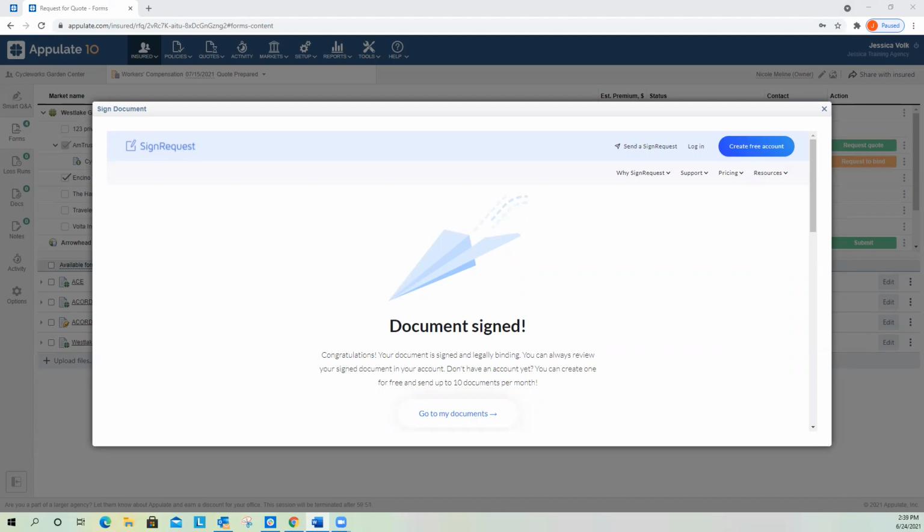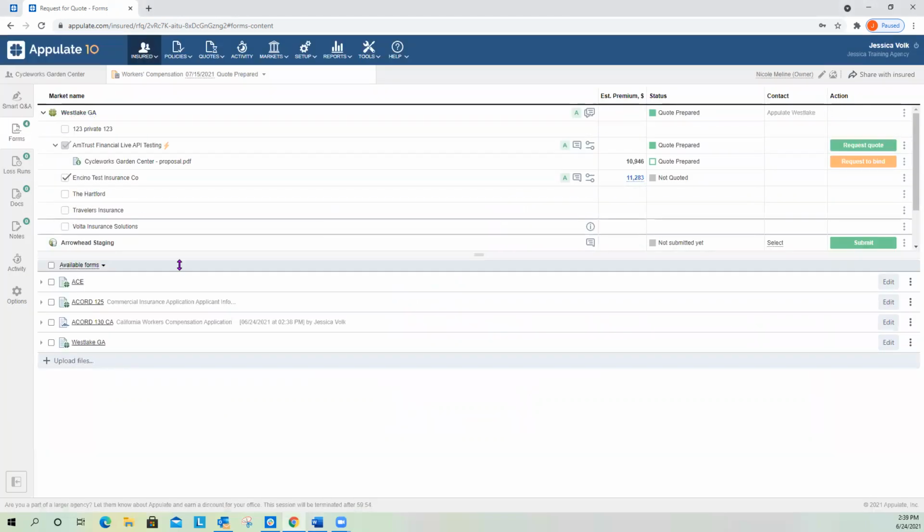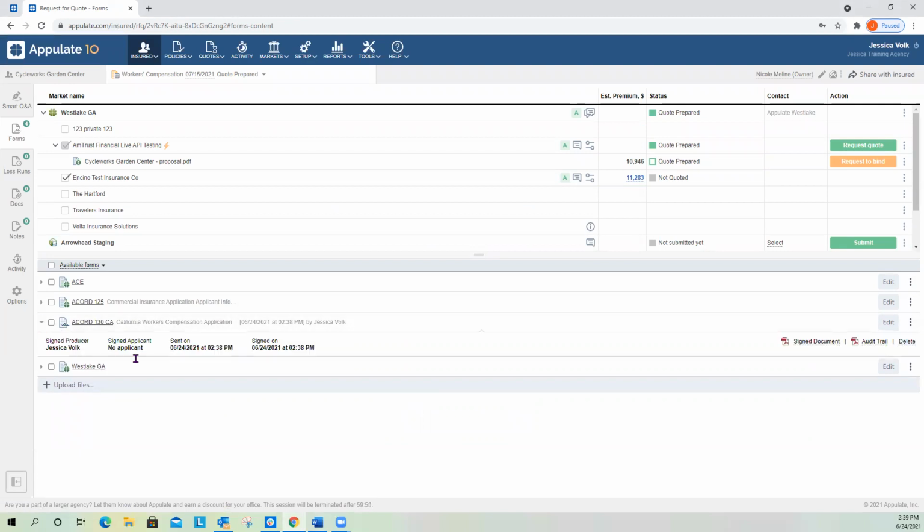And once yourself as the producer or your insured signs a form, those signatures auto-populate onto the form. All signatures obtained are legal and binding in court, and an audit trail of those signatures will generate. If you want to download these forms, no problem. We'll just go back to our Accord form and drop this down. And over to the right-hand side is the signed document and that audit trail.